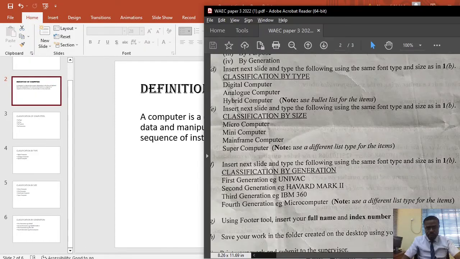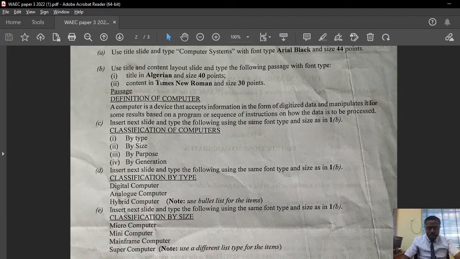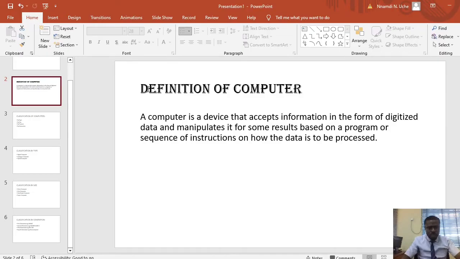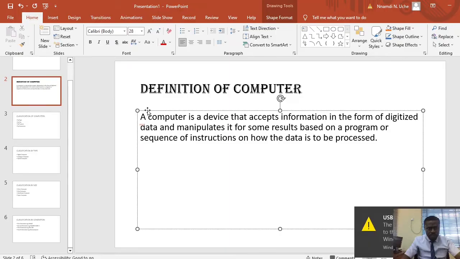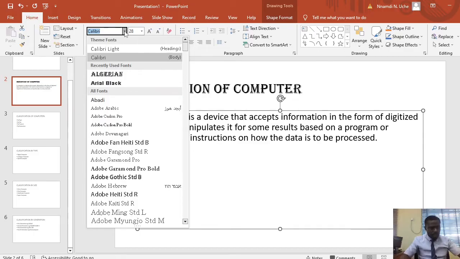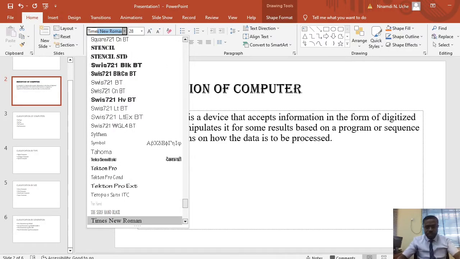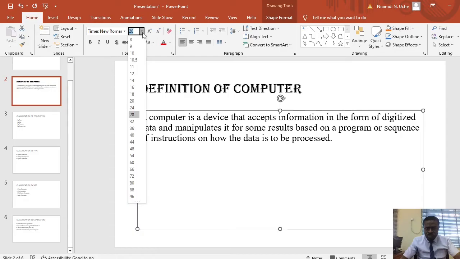What is the question again? Okay, for all of them, the title should be Algerian, size 40. The content should be Times New Roman, size 30. So Algerian, Times New Roman. So I'll come back here and change this to Times New Roman. If you can't find it, just quickly type it, it will appear. Size should be 30, right? 30 is not here, so I need to type it.